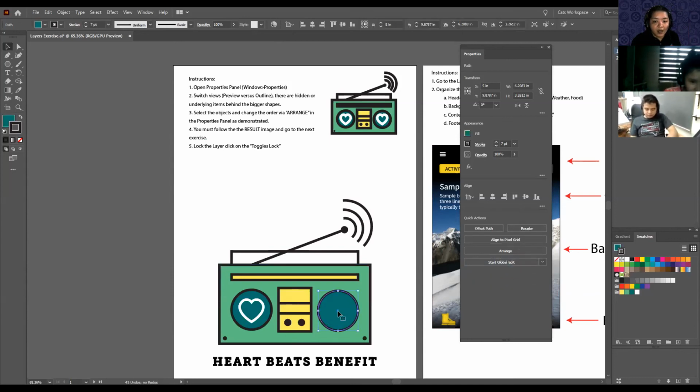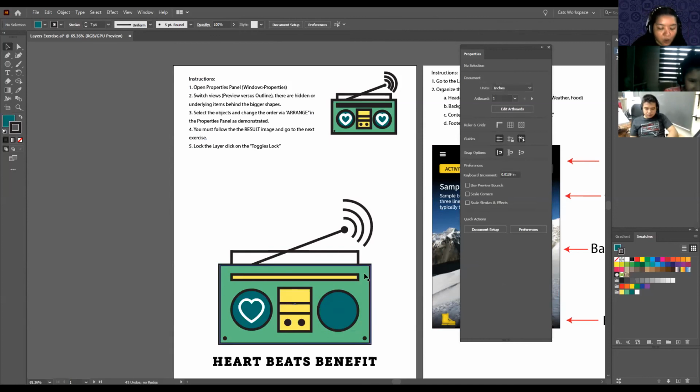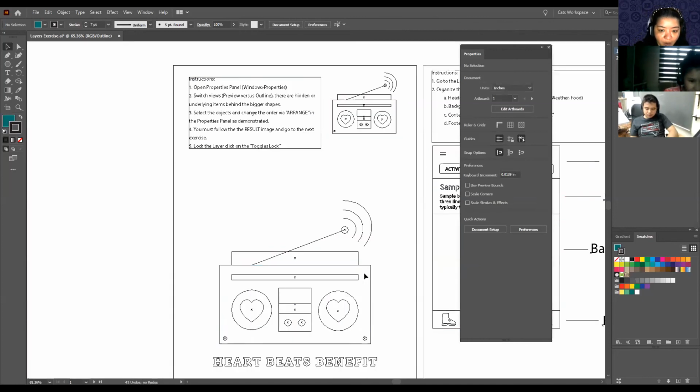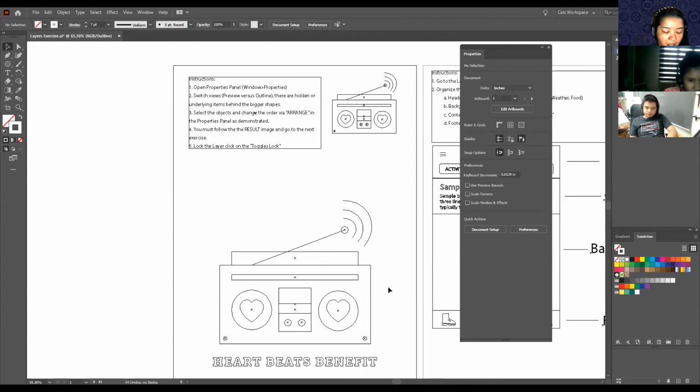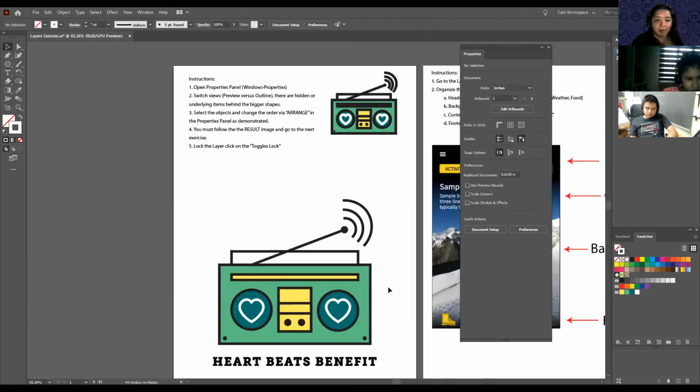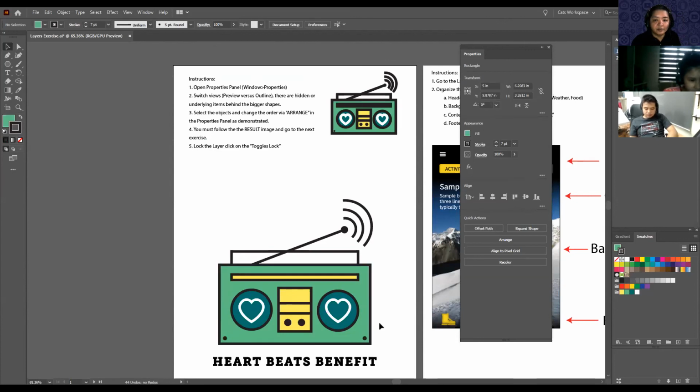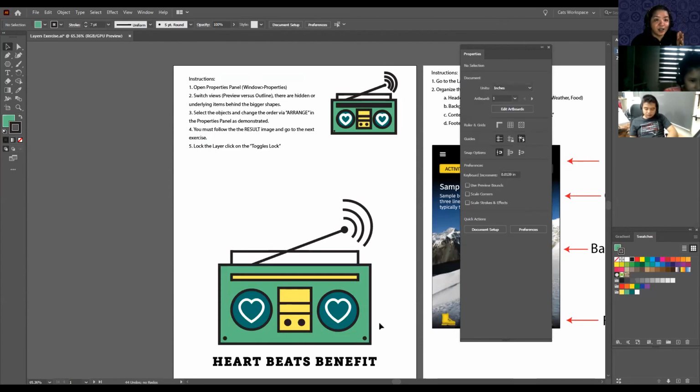Kasi nawawala yung heart. Ba't nawawala yung heart? So, Control Y or Command Y and then choose the heart. Maybe we can put this on top. So let's move this, click Arrange, and then Bring to Front. Okay? And then Control Y again para mabalik natin. So it's here. Alright? So it's all good. And that ends that particular exercise.